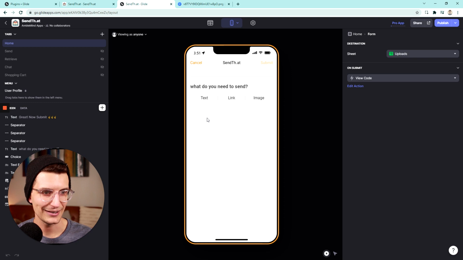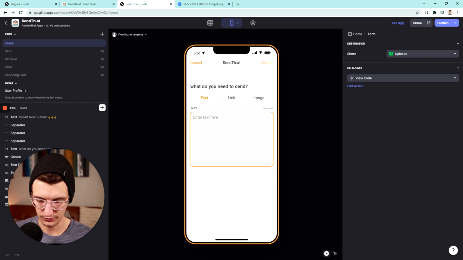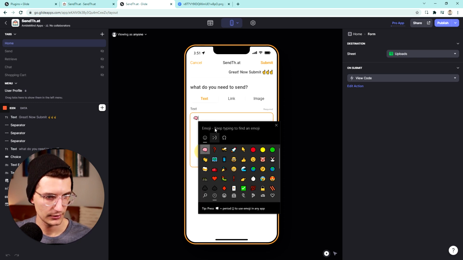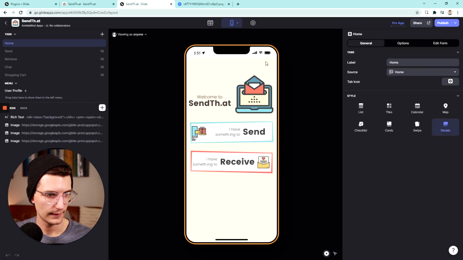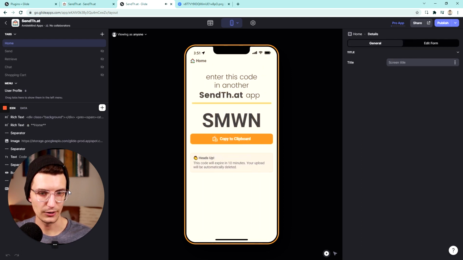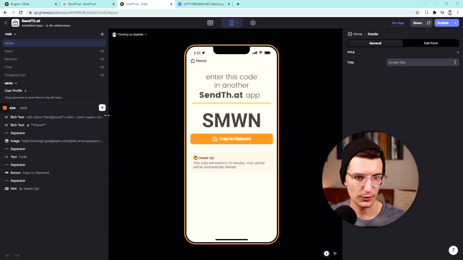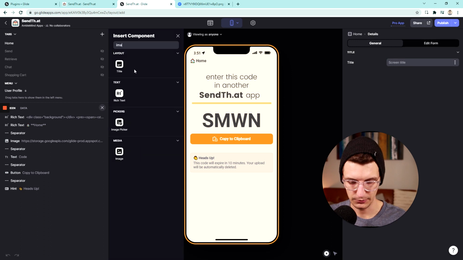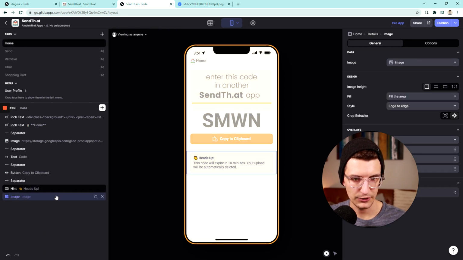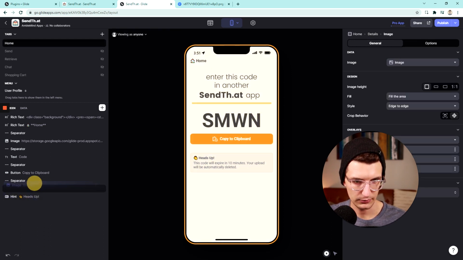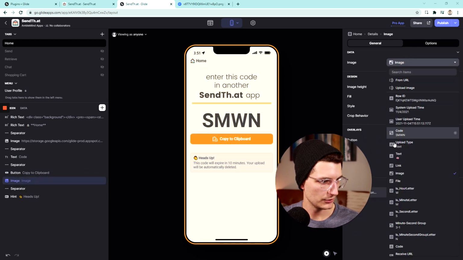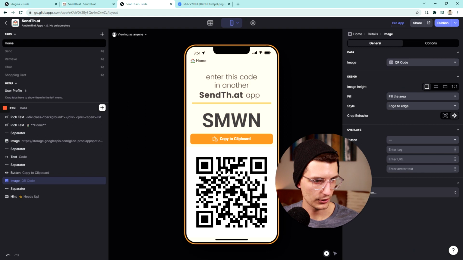So it's on my send screen. So I'll go to send something. And then right here, right now, I'm just showing the code and then the clipboard. So what I want to do is show that QR code now. So let me just add an image component, and we'll put it, let's try right there. Instead of image, let's pull in that QR code.